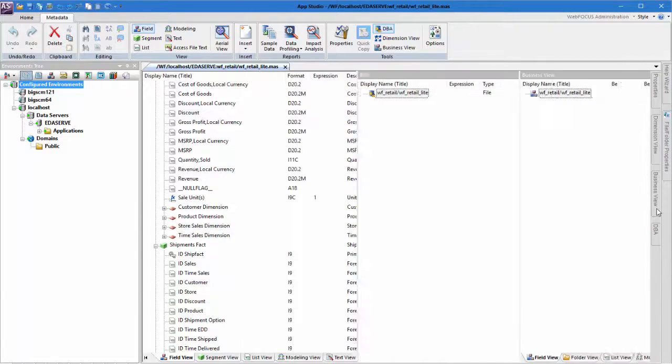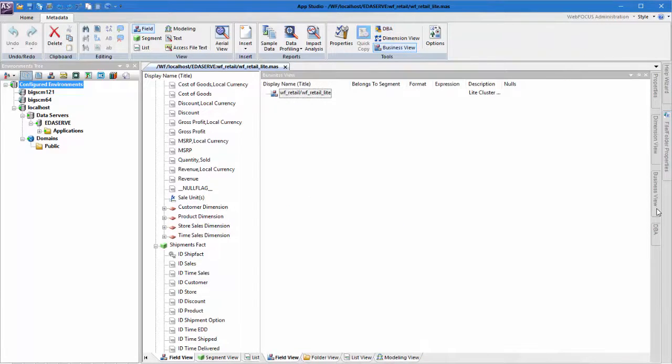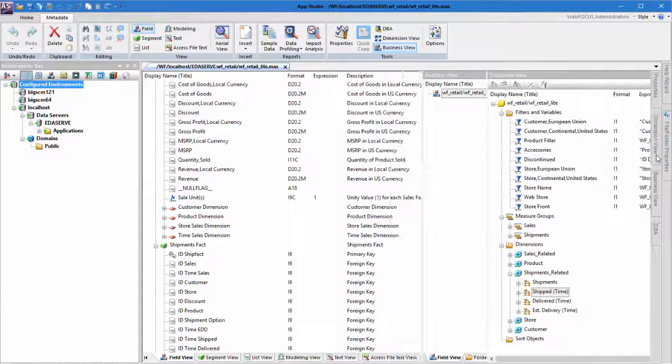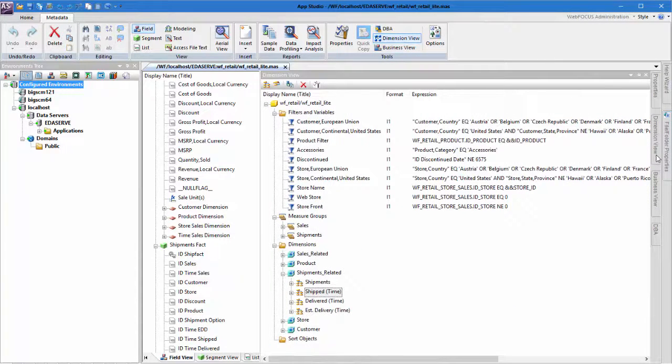In the Business View pane, you can create an alternative view of the master file, where fields are grouped into meaningful folders. You can also limit the fields available or create a subset of fields from the original master file. The Dimension View panel enables you to create logical views based on enterprise data for multidimensional analysis without manually editing metadata.